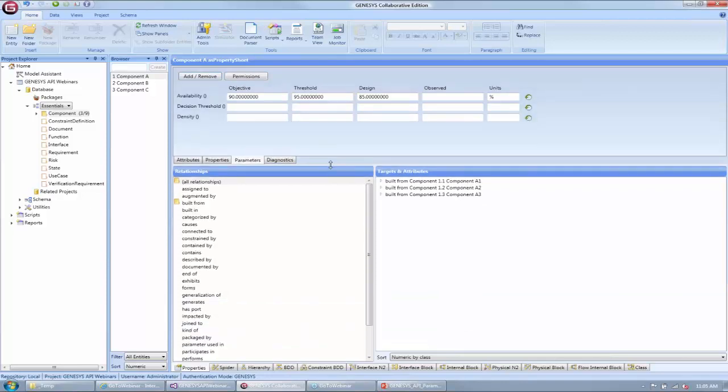Next, if we move down here to the bottom and take a look at our relationship browser, let's look at some relationships for our component A here. As we see, we have 3 built from relationships to our component. We have a built from component A1, from component A2, and from component A3.